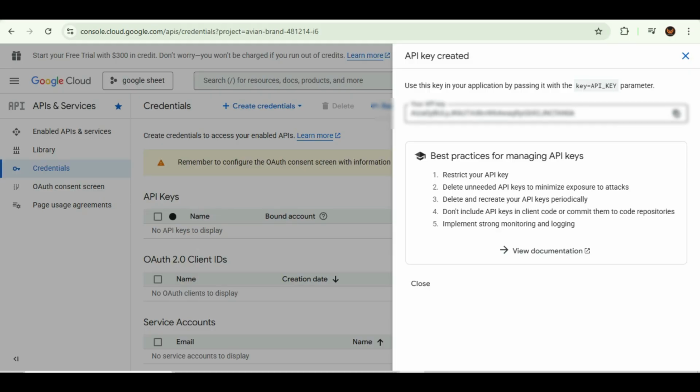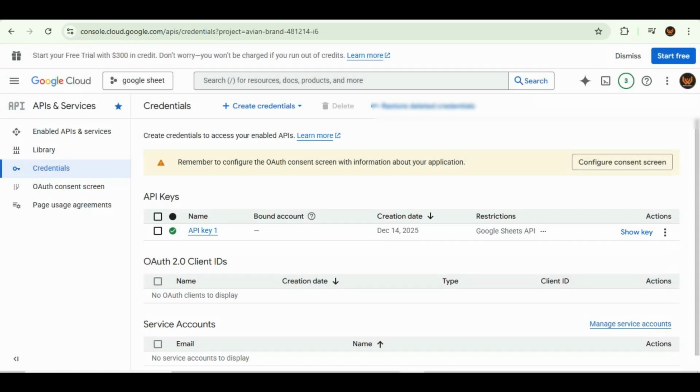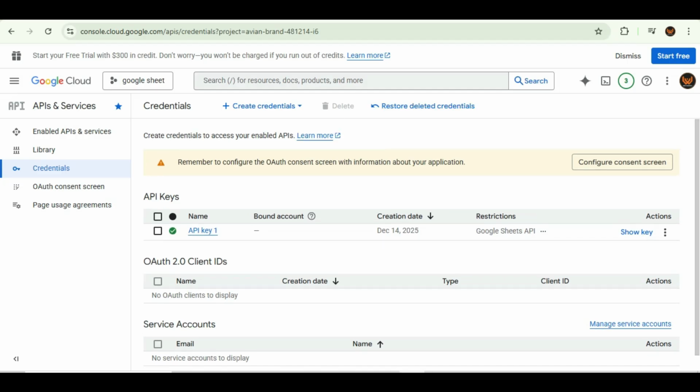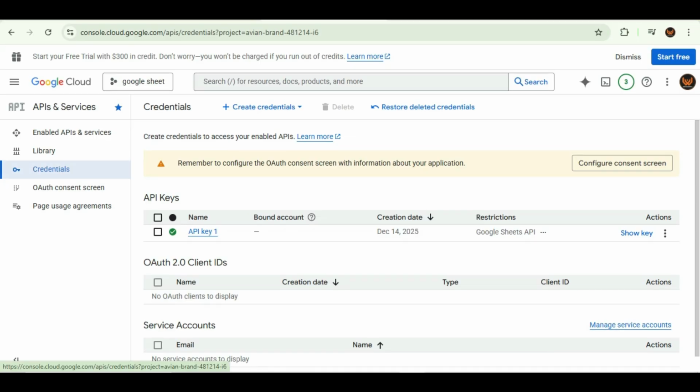Now let me quickly explain why we need a Google Sheets API key. The API key allows your website or app to read the data from Google Sheets automatically. For example, you can use it to show sheet data on a website or connect a form to Google Sheets. API keys are usually used when the Google Sheet is public and the data is not sensitive. They are easy to use, but they have limited access. That's why for private sheets and more control, we use a JSON file. And now we will see how to create a JSON file.